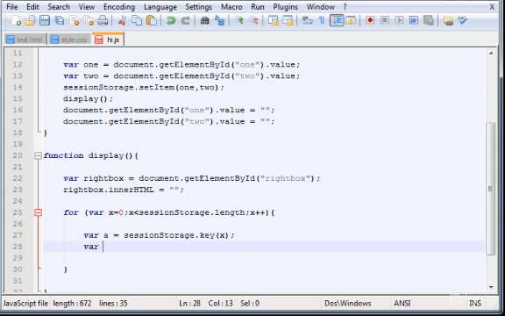Now we need another variable, which is going to be the b variable, and type sessionStorage.getItem. And here we type a, which is the variable that holds the session storage key, basically every value in the session storage.